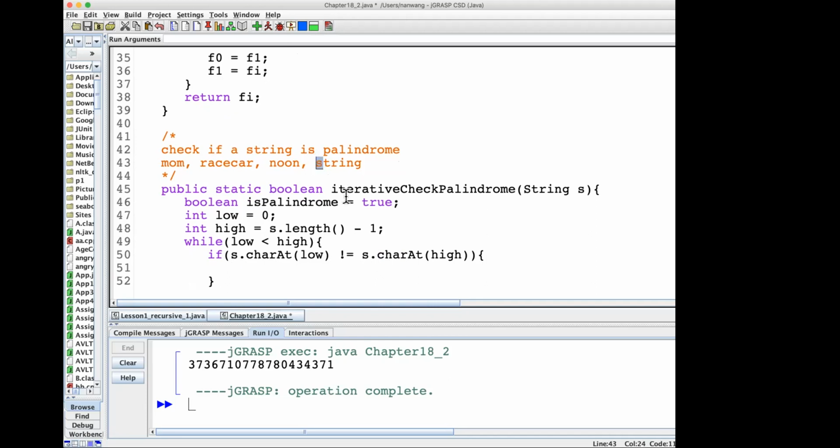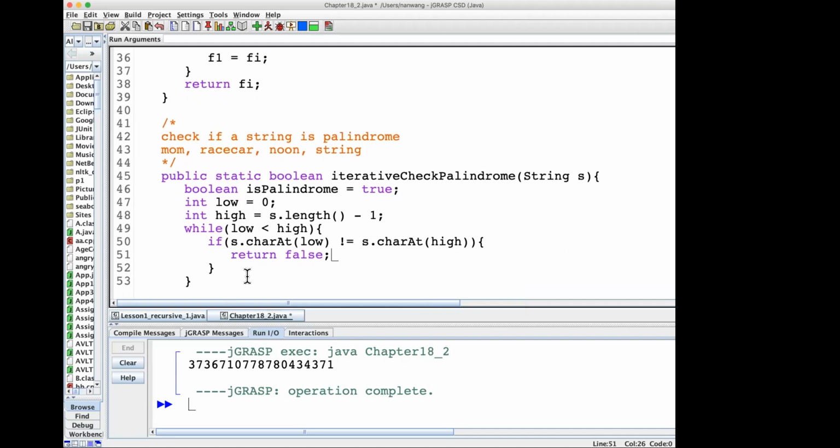If the character at the low index is not equal to the character at the high index, we immediately know this is not a palindrome. Let's just make this return false. We know this string is not a palindrome. Else, if it's equal, for example if this one equals this one, we need to check the next one.